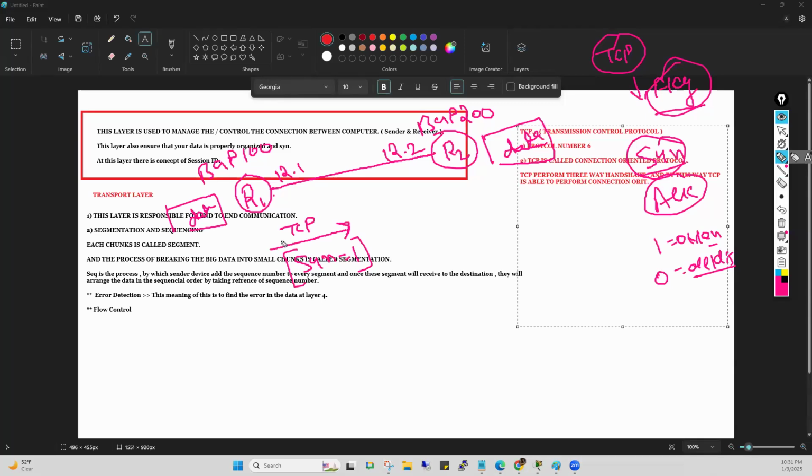So guys, R1 is sending the TCP packet, and in this TCP packet, the SYN bit is on. There will be a source port and a destination port. The source port will be any random port, for example, 11828 or something.